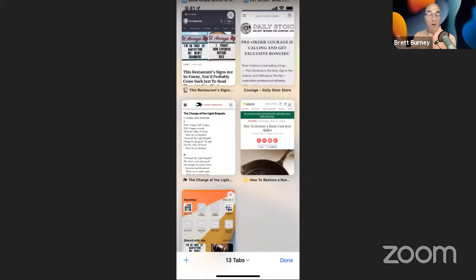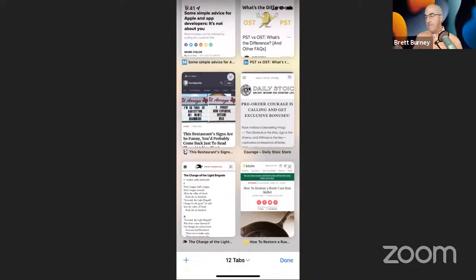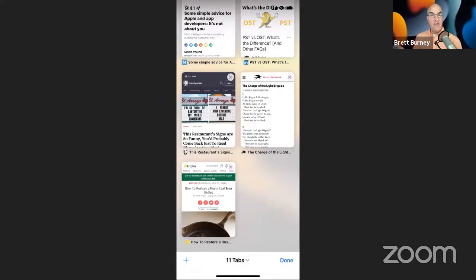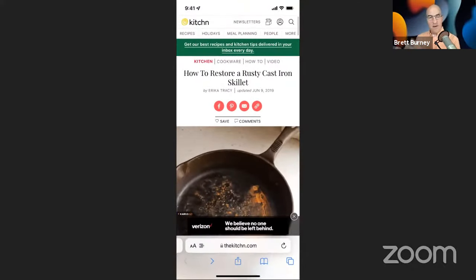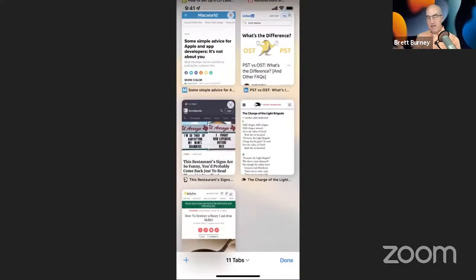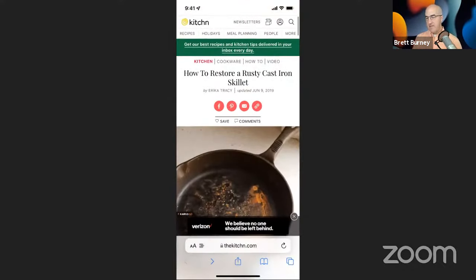And lastly, when I am looking at my set of tabs, there's a little round X on the upper right corner of each of those tabs. And so I can close one of those tabs by simply tapping that little X. Love that. Now, a couple more things. To get out of there, there's that little Done in the bottom right corner. I just tap Done with my thumb.